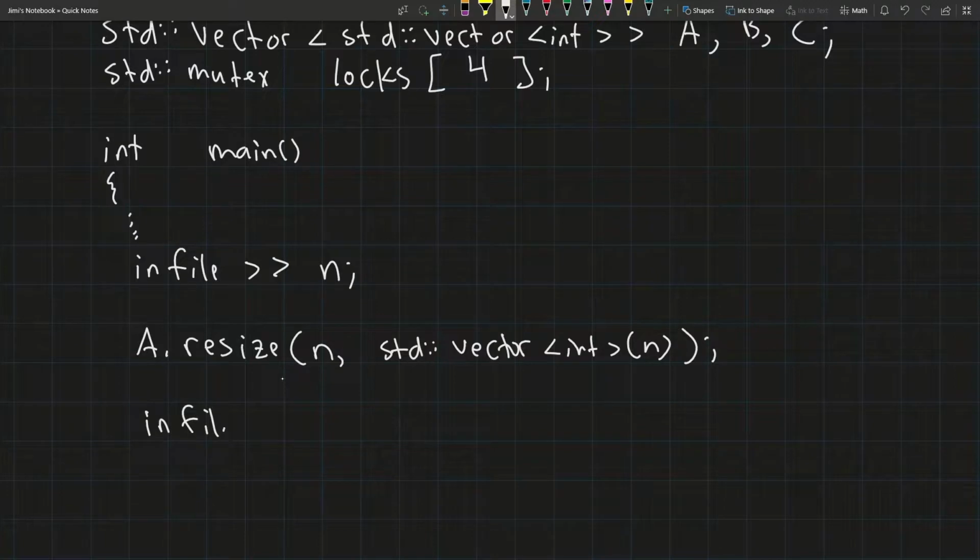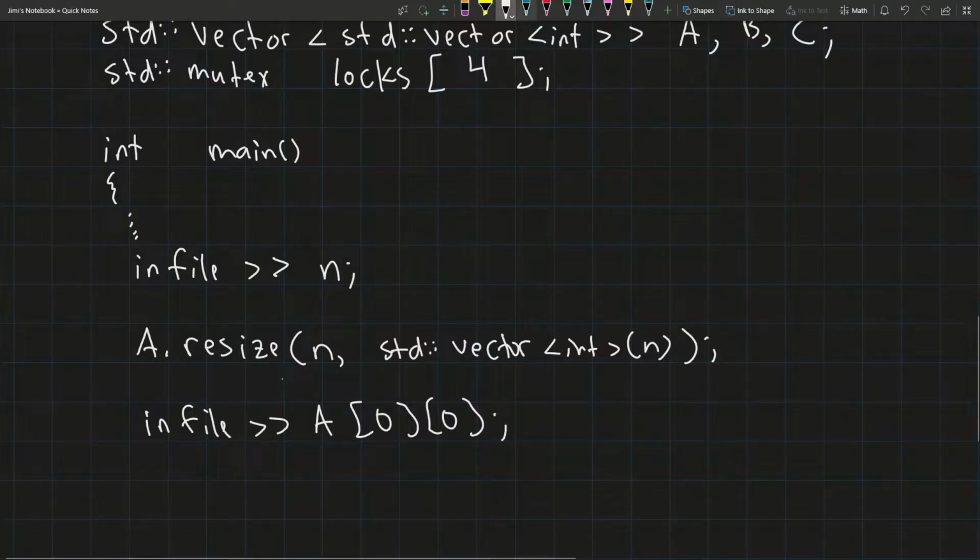Now, with the vector, once you have it sized like this, you could just do something like in file A0, 0, and of course have a loop. Maybe you can have an I counter for this and a J counter, a nested for loop to read everything in. So once you have it set up, you can treat it just like a regular two-dimensional array.